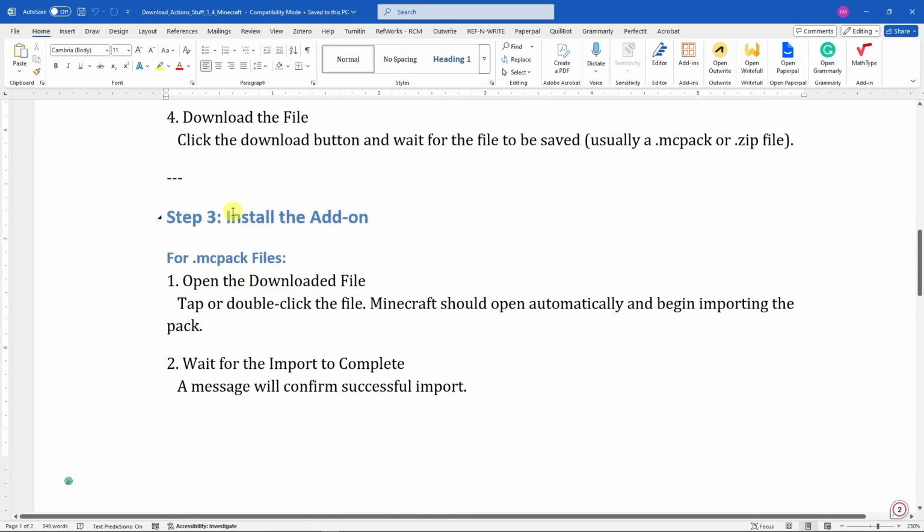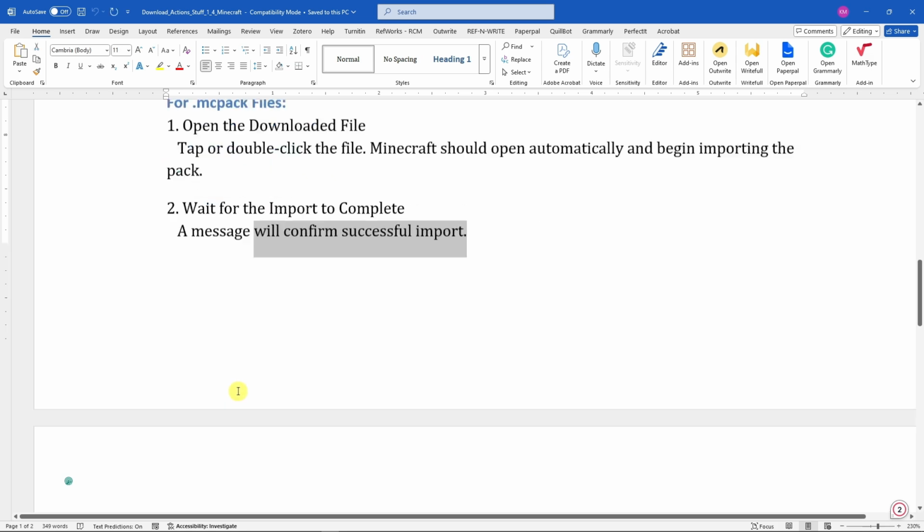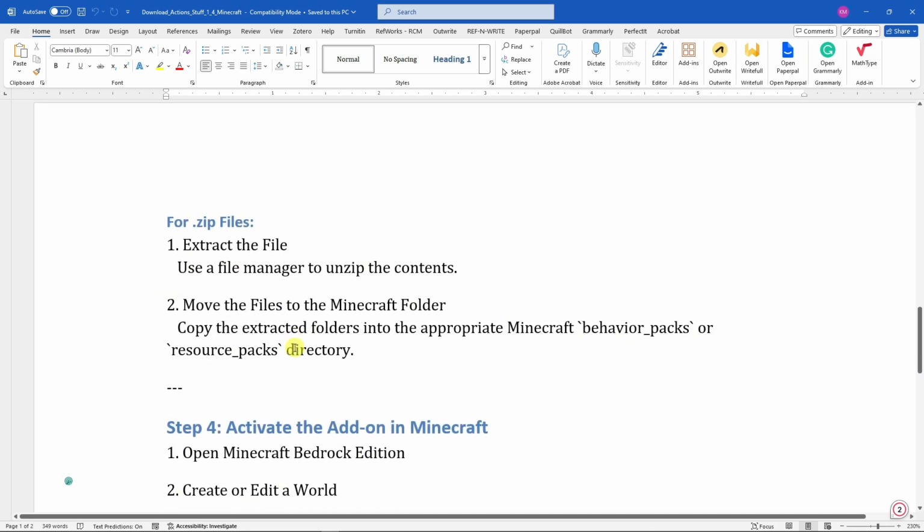Step 3, install the add-on. Open the downloaded file, double click, and Minecraft should open automatically and begin importing the pack. So wait for the prompt to complete and a message will confirm a successful import. Now, for example, if you have a .zip file, just extract the file and move the files to the Minecraft folder. It should be the behavior packs or the resource packs directory. Make sure you only choose these two, or one of each, okay?